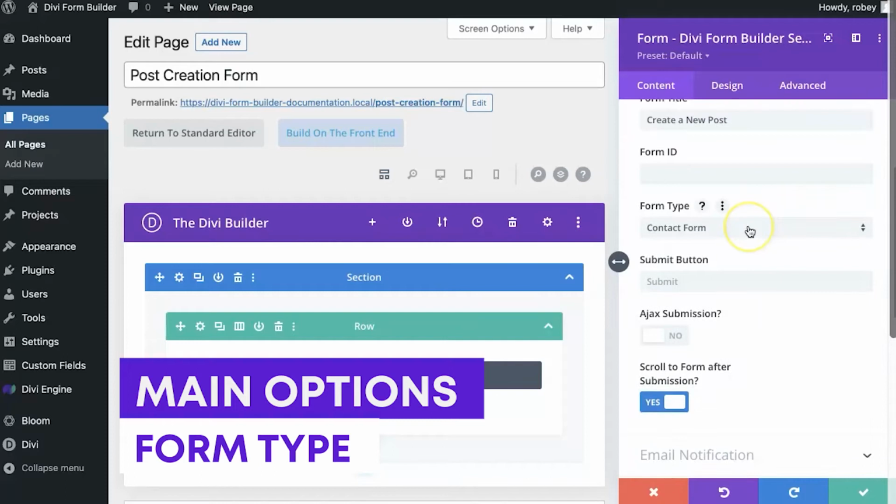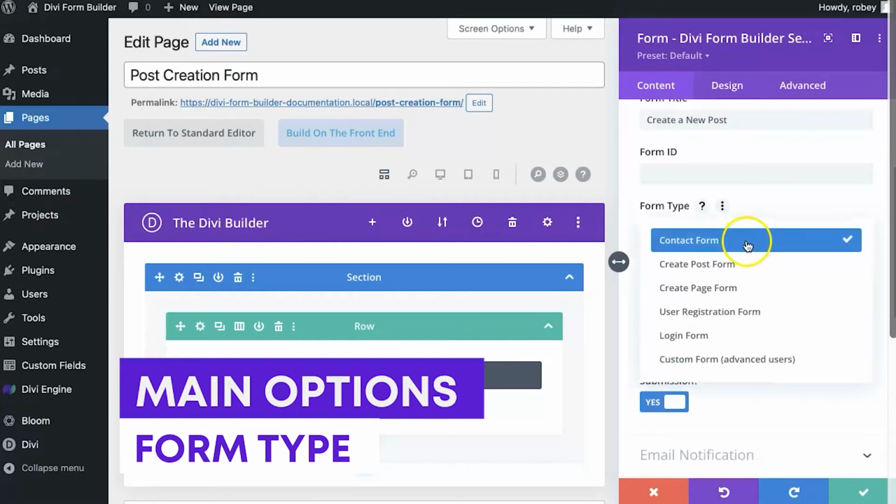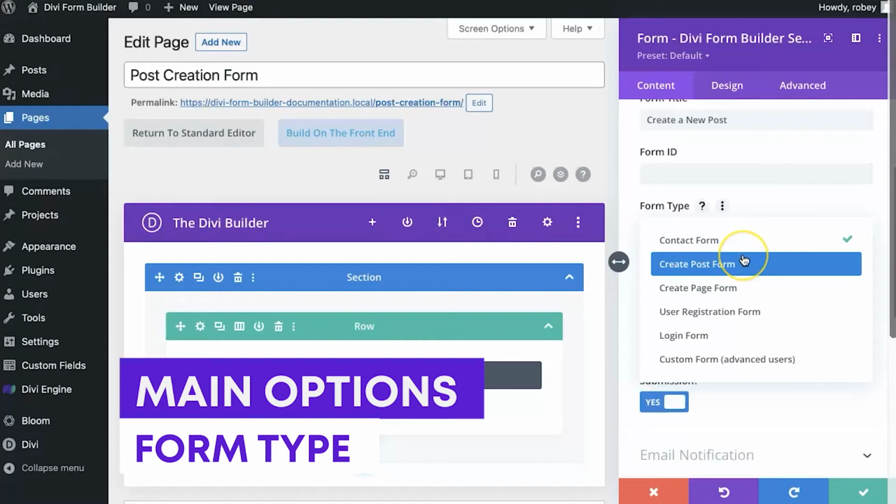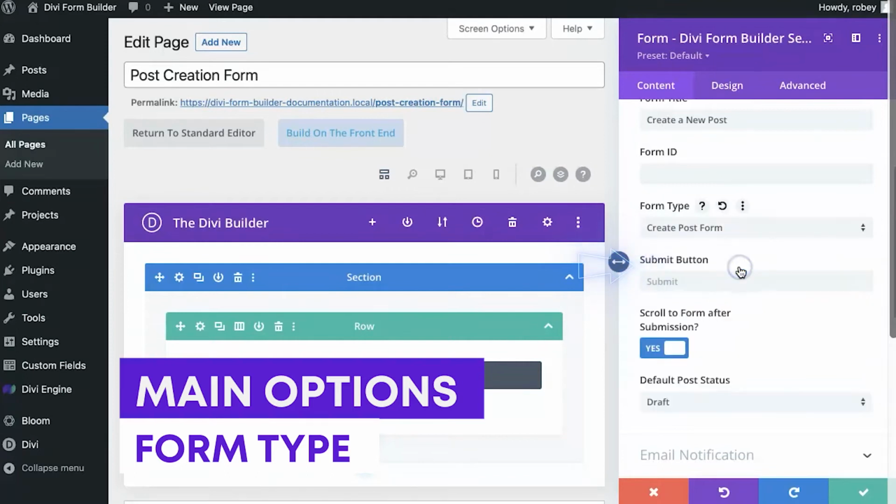Now, next up, what's very important is to go ahead and select the form type. We need to make sure that this is going to be create post form, since that's our goal here. But if I was creating a page, I'd of course select that. And if I had other custom post types, like WooCommerce installed, which installs the products custom post type, that'll be listed here also. But we're going to go with create post.